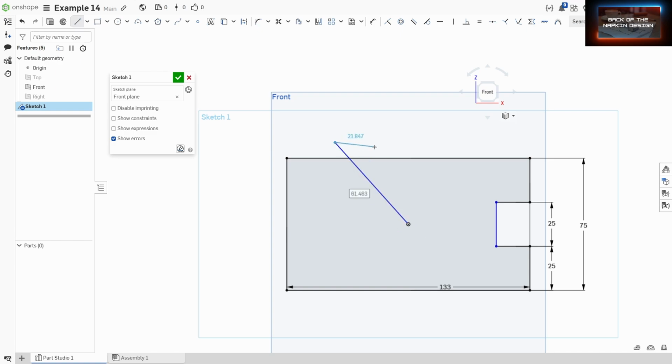Now I want to get out of that. I want to hit L again for another line. I want a straight line up and down. See that little dash line on the right hand side of my cursor? Well, that means I am vertical, so I want that. And it turned black, which means it's fully constrained, which is great.